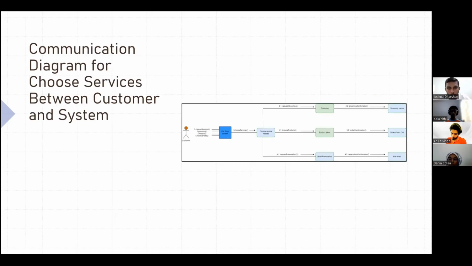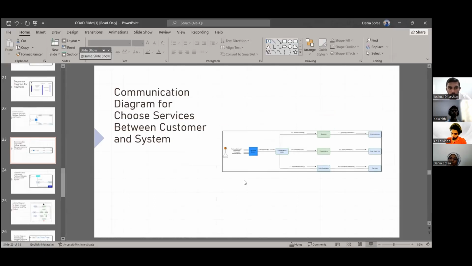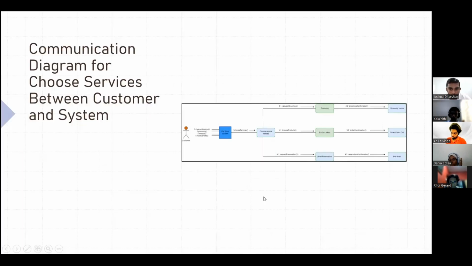For the next one, it will be the communication diagram for choosing services. In the communication diagram for choosing services between a customer and the pet shop system, the process begins when the customer sends a request to the system to choose services for their pet. The request typically includes information such as the type of service required, such as grooming, purchasing products, and or pet hotel reservation. The pet shop system receives the service request and provides the customer with a list of available services and their corresponding details. The customer then selects the desired service by sending their choices back to the system.